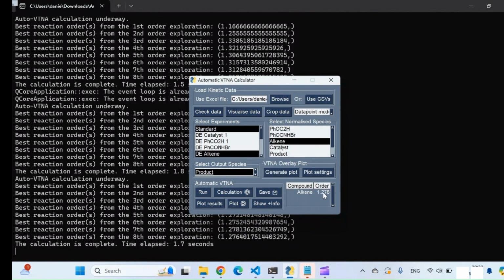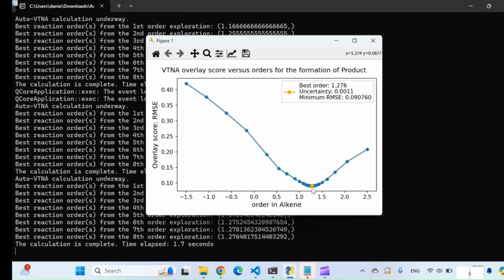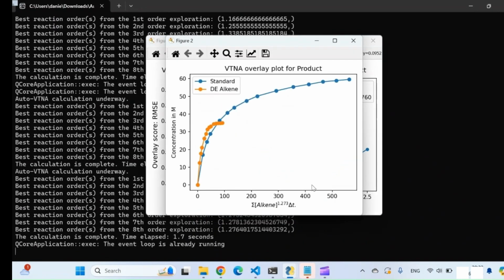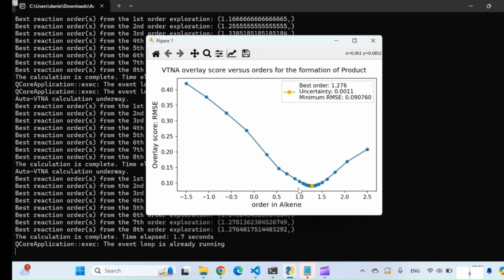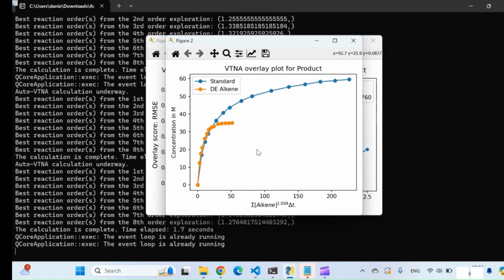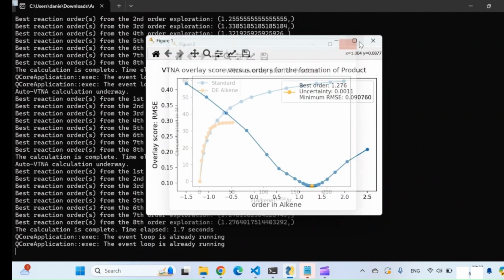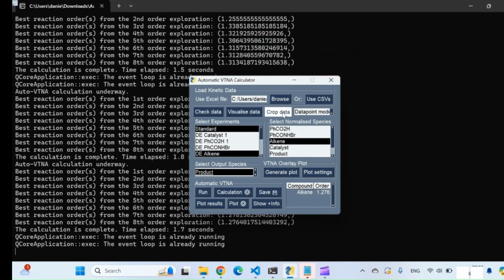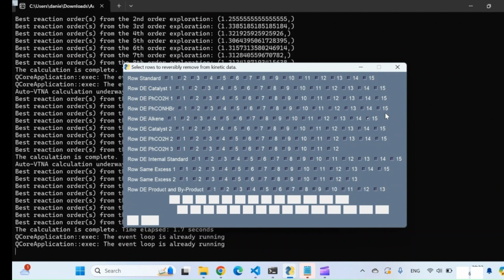And as you see here, we get almost an order of 1.3. And if we plot the results, this is indeed the minimum point. But there seems to be an issue because the different excess in alkene experiment reaches very high conversion. So at this point, the reaction is almost complete, but this is not the case for the standard experiment. So actually, if we look at the overlay plot for an order of 1 in alkene, it seems to be overlapping better initially.